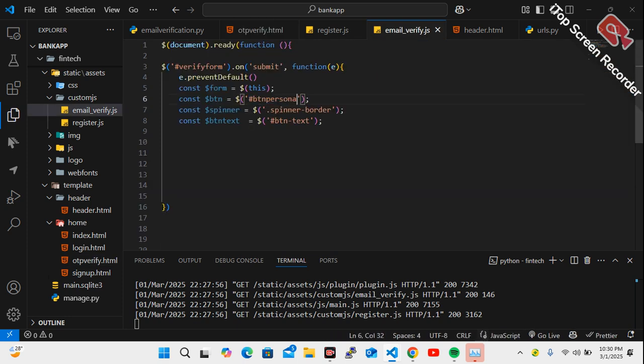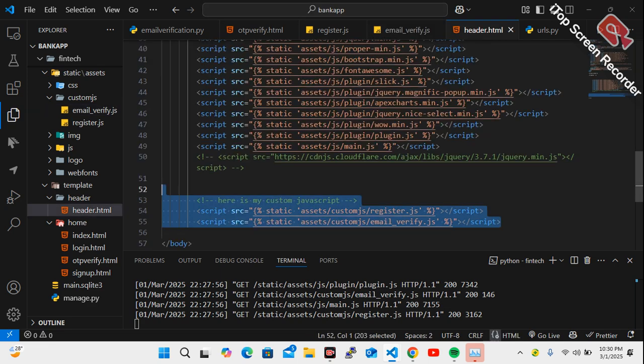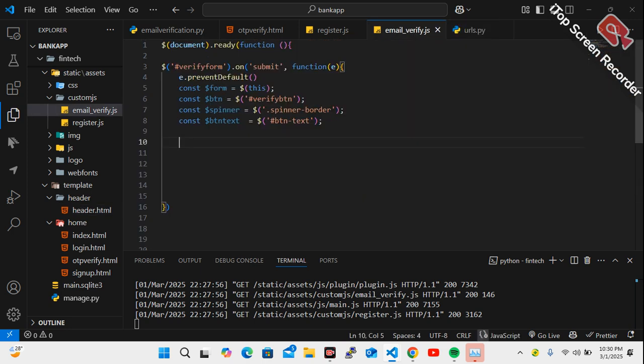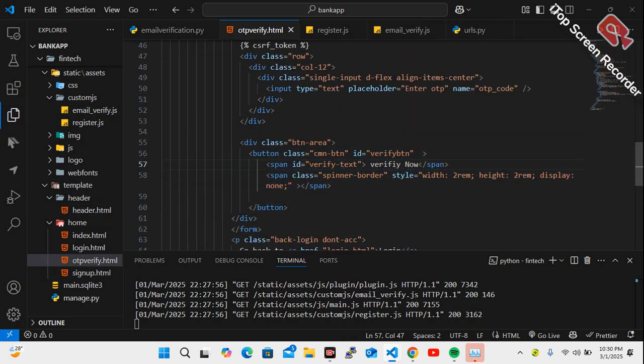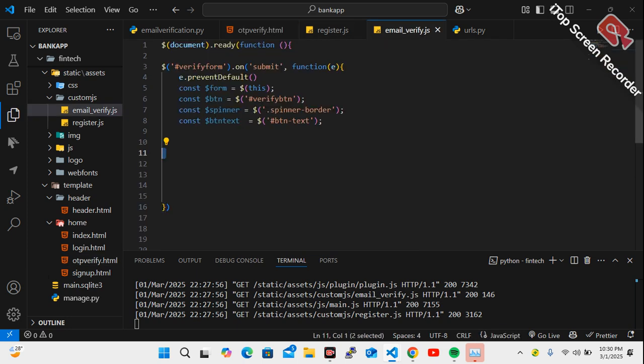So here we're going to remove this and put verify. The spinner also, I think, is the same thing. We don't need to change it. Then the text of our button, which is verify text. So yes, we are going to have verify text. Now, of course, note that we have access to all this information.